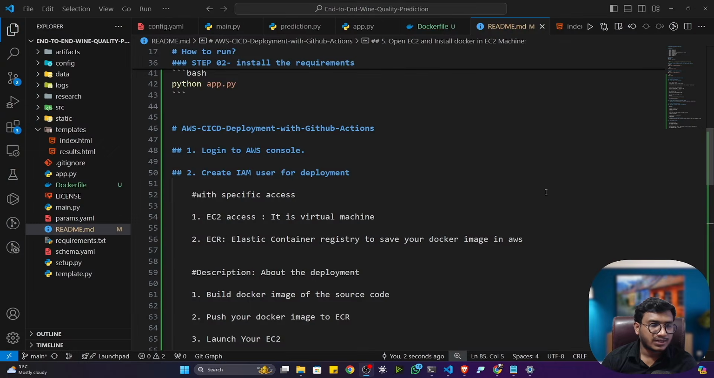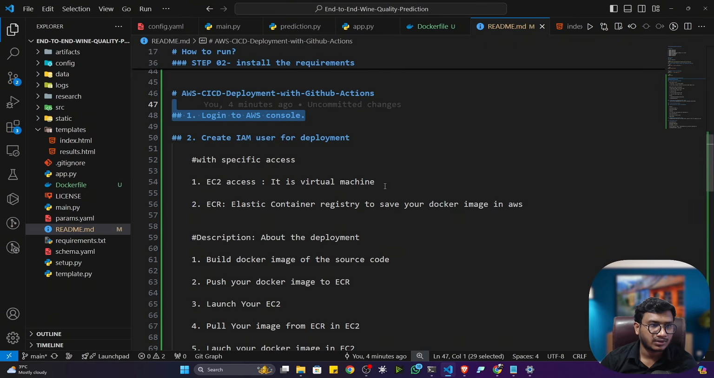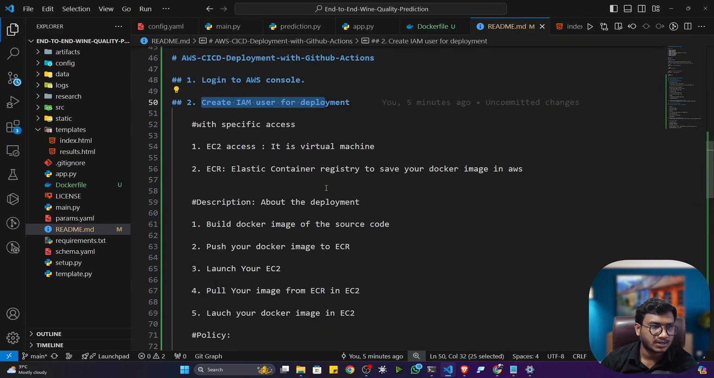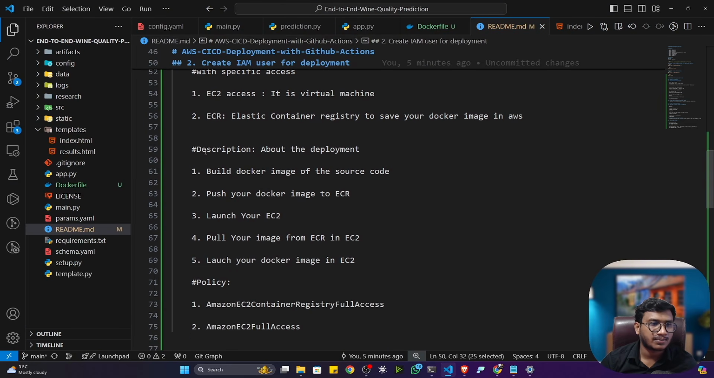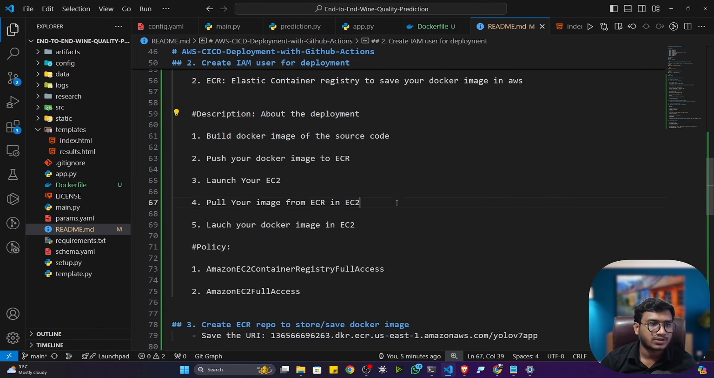Okay guys, now we'll start the deployment, and here you can see I have already added the deployment steps, like what are the things we're going to perform. First of all I have to log into the AWS console and create the IAM user. Then this is the deployment description. First of all, we'll be building the Docker image of our entire source code. Then we'll be pushing this image to the ECR.